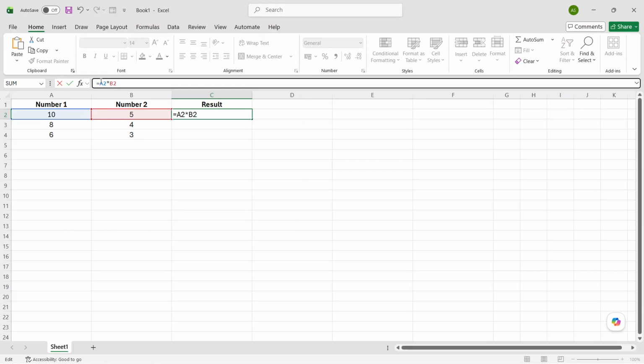If you want to multiply different numbers, you can simply change the values in A2 or B2. You can also adjust the formula itself by replacing A2 and B2 with other cell references, depending on which values you want to multiply. This makes the formula very flexible and useful in many kinds of spreadsheets.